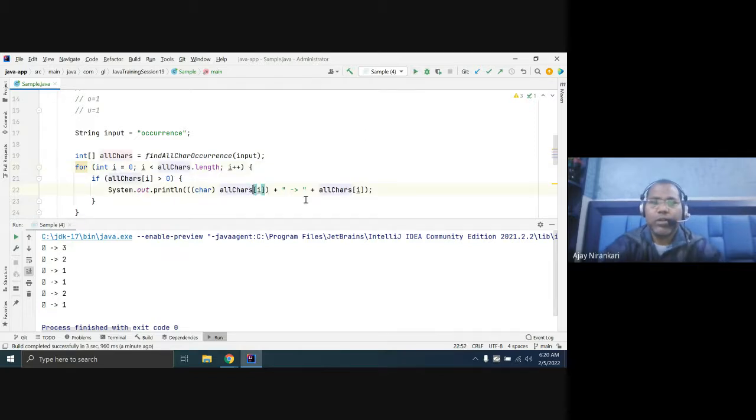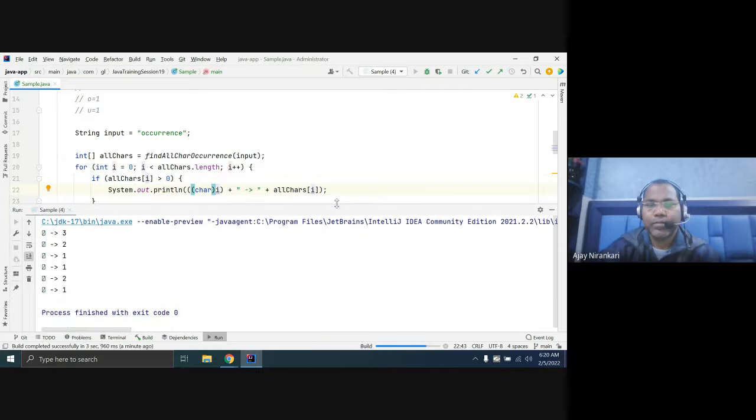Okay, not the value. This is the index position, right? This is the 99. Okay, got the point. 99 is the position of your character, and the value at this position is the occurrence, right? So till now, it's clear.